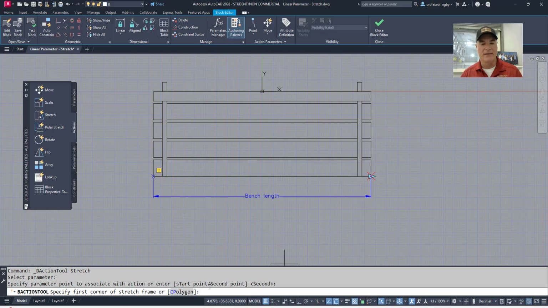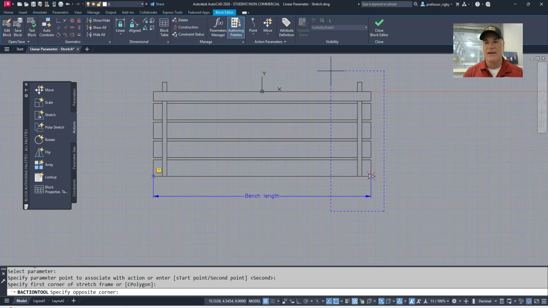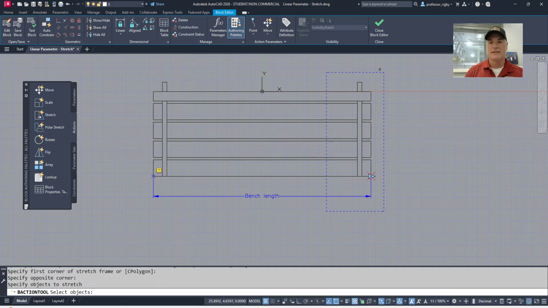Now you'll notice on the command line it says specify the first corner of the stretch frame. Think about how the stretch command works in AutoCAD. If you stretch something, you need to create a crossing window that captures the end that you want to stretch, but does not capture the other end that you want to be stationary. So I'm going to make a window that represents that crossing window. This window is going to say I want to stretch everything inside of it, but the things over here are not going to be selected.